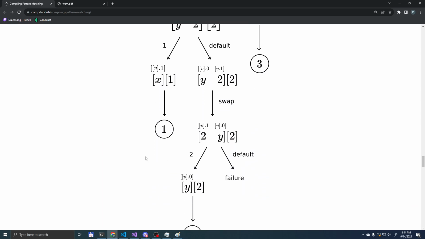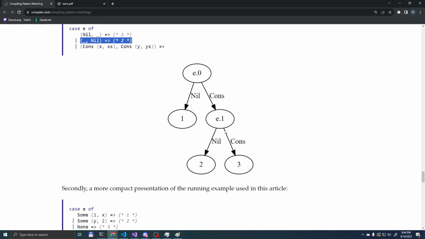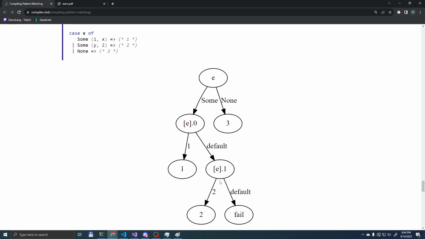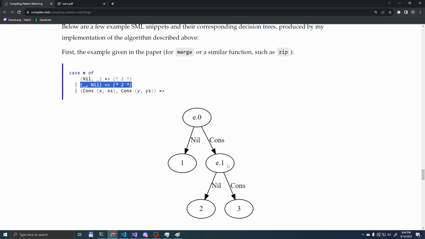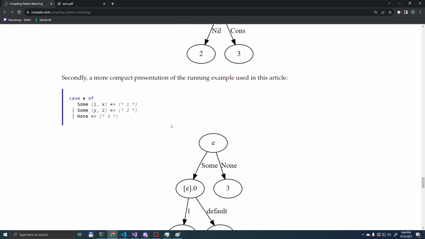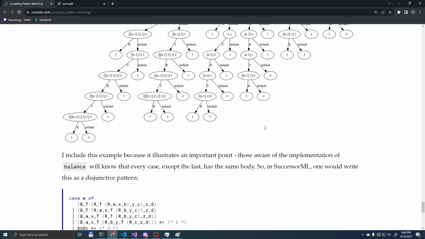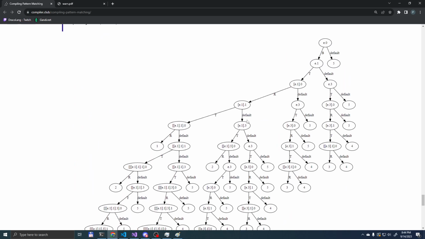Also, we could make a way to compact the tree. So for example, on swapping or defaulting, we do not explicitly annotate those operations. So we could compact the tree like this. We could also try out this some none example, or maybe even encode this red-black tree algorithm and somehow try to compare the tree.